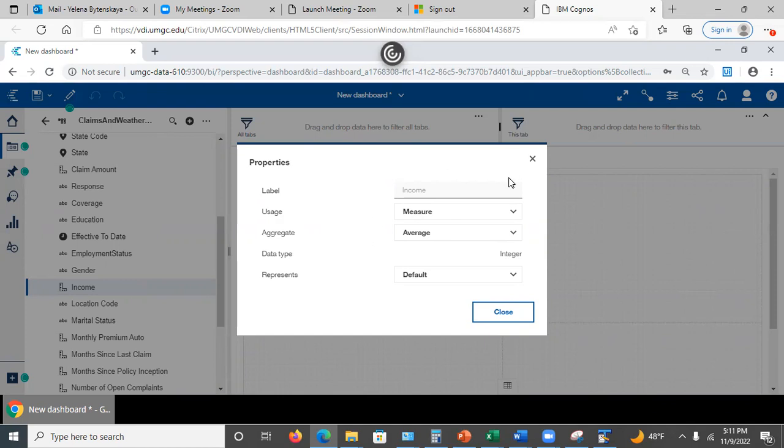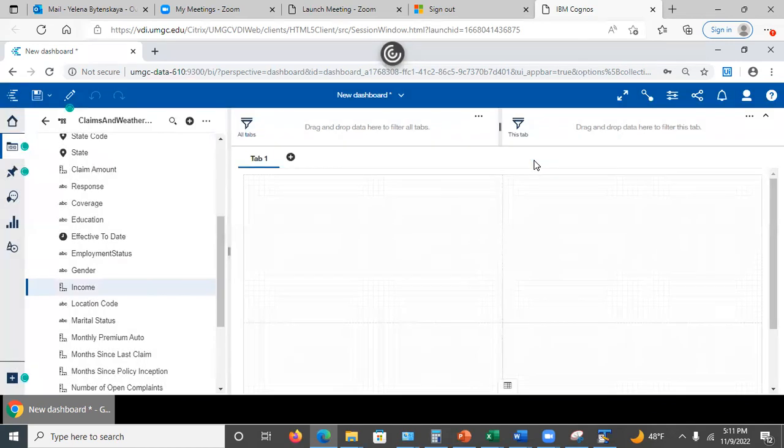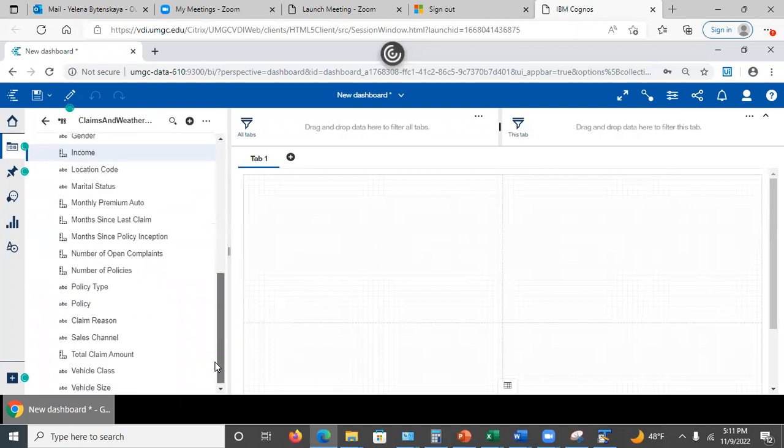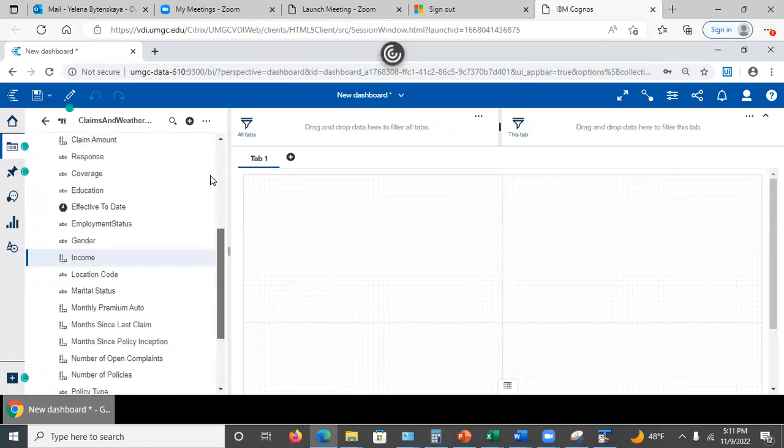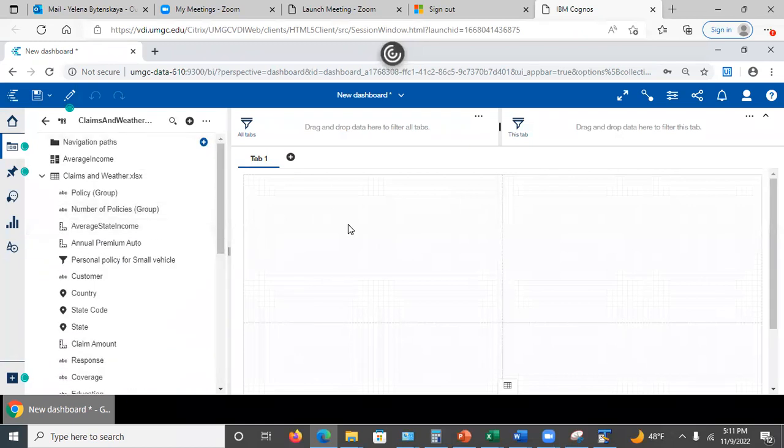I want to look at the average, right? So that's all set. Whatever settings I made in the data module will be available here. Here, this is just my columns, right? What else do you see here? This is a filters area that can be expanded and collapsed, and we're going to talk about applying filters to one tab and multiple tabs, right?